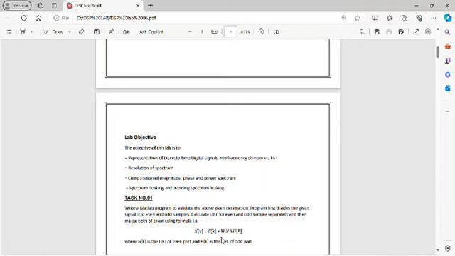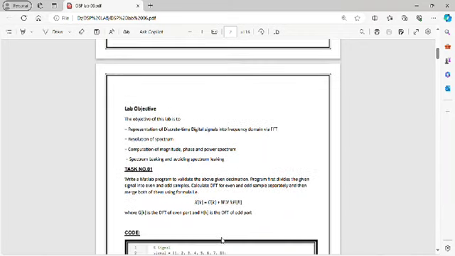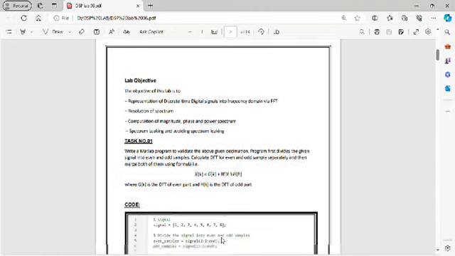Task 1: write a MATLAB program to validate the above given decimation. The program first divides the given signal into even and odd samples, calculates the DFT for even and odd samples separately, and then merges them using the given formula, where G of k is the DFT of the even part and H of k is the DFT of the odd part.